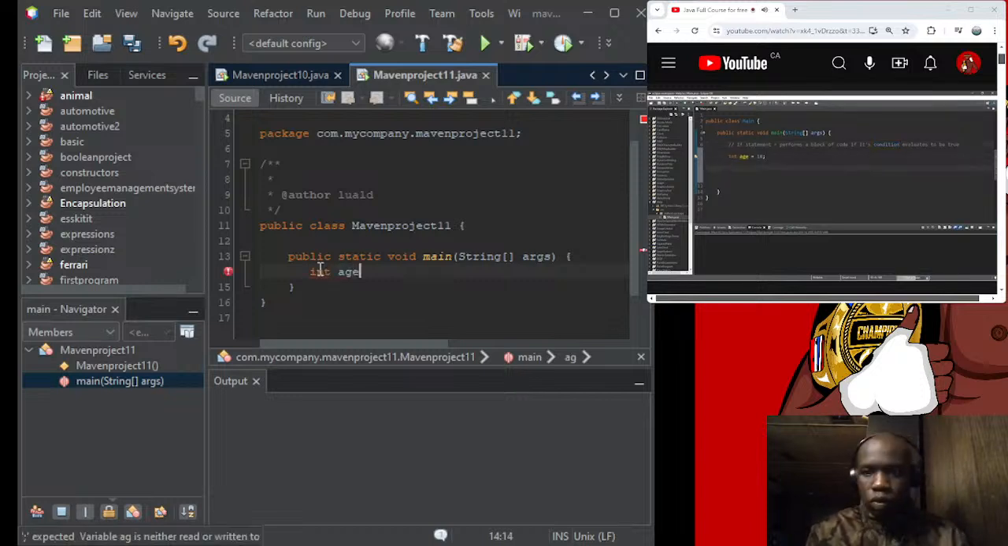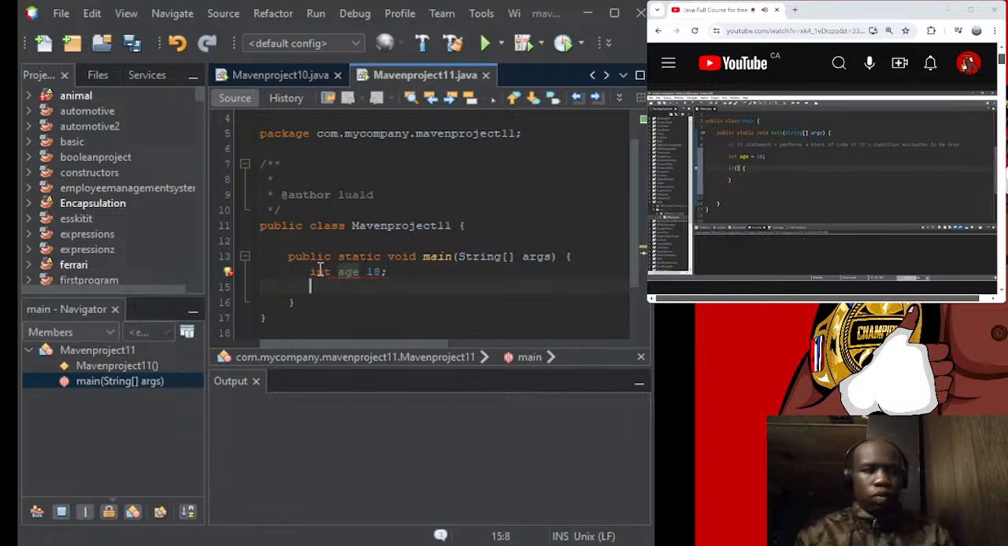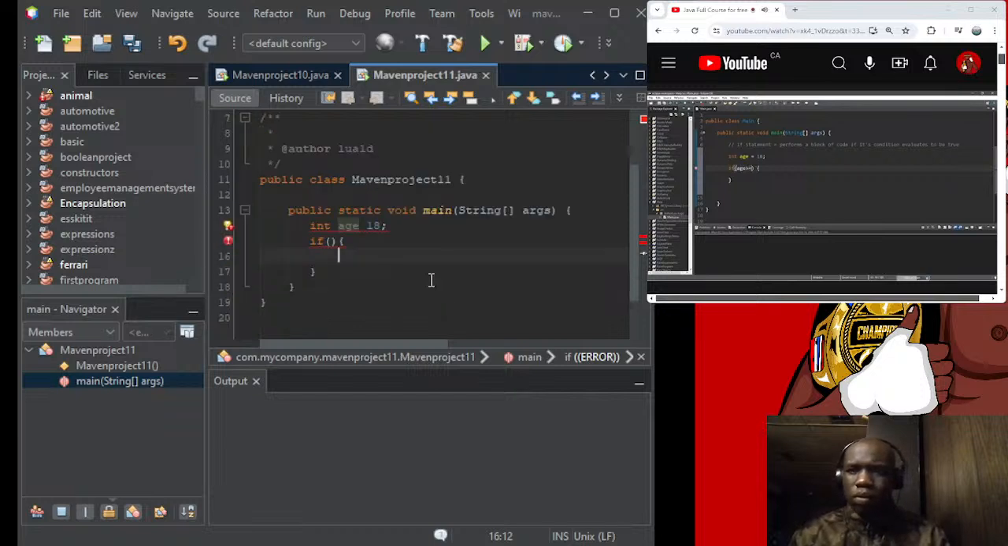So this is how to create an if statement. We type in the word if, a set of parentheses, and then a set of curly braces. So within the parentheses of the if statement, this is the condition. We can check to see if somebody is perhaps 18 or older. So what we can do is write a condition such as age is greater than or equal to 18.